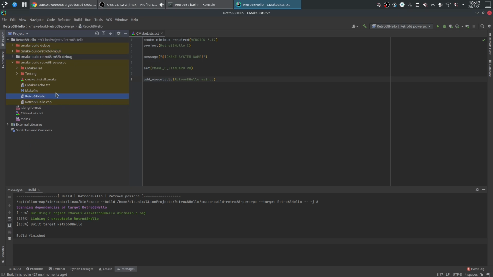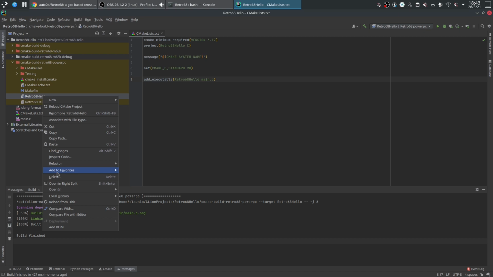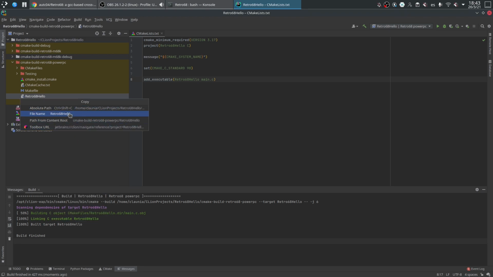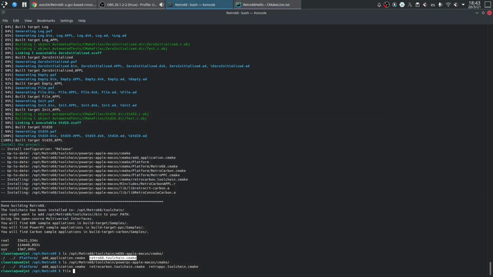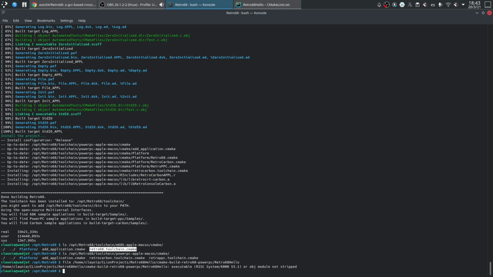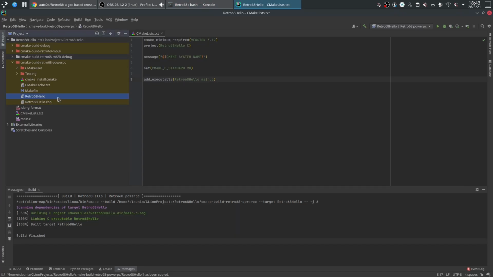There's not enough in the info resource, because as a PowerPC application it is in the PEF format. So if I copy here the path, copy path here, absolute path, and do file. It seems that's not linked properly.